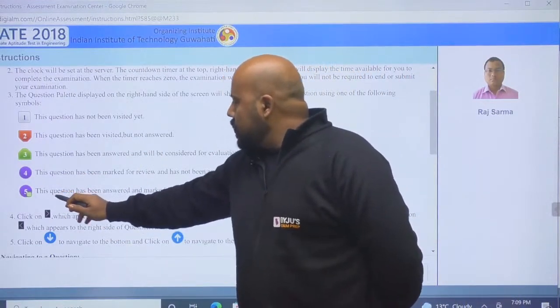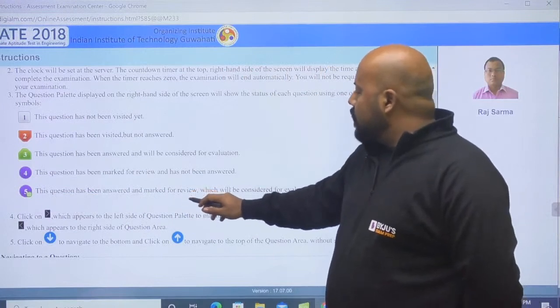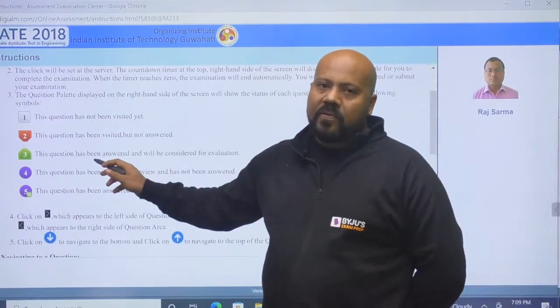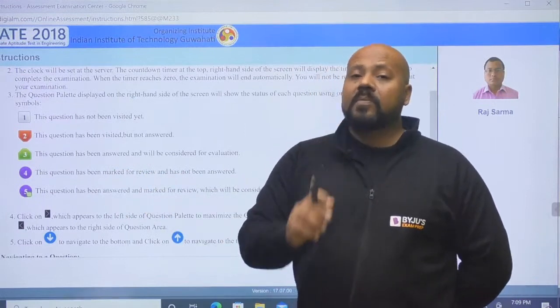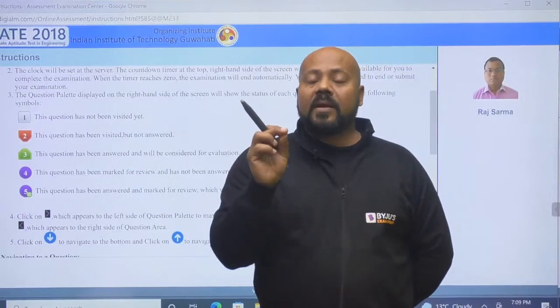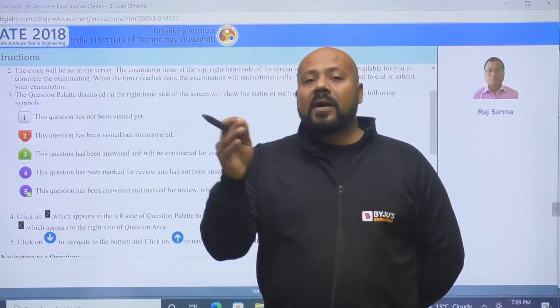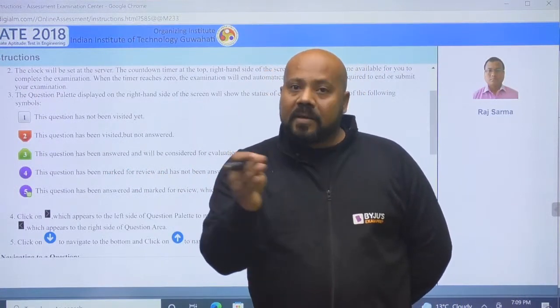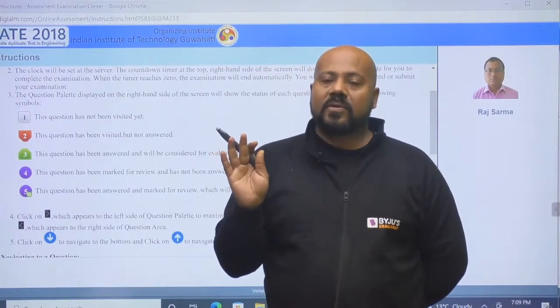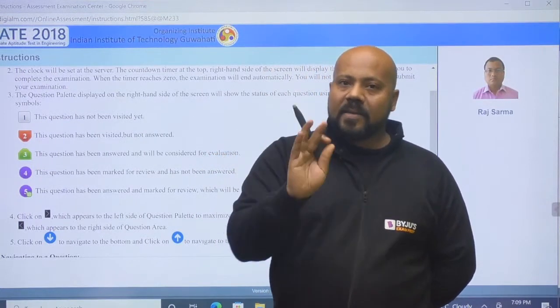The fifth category is this question has been answered and marked for review, which will be considered for the evaluation. What is the difference between the fourth and fifth option? This is very, very important. Everybody just listen to me. This difference is one of the main reasons why some people are not able to get marks even if they are capable of solving those questions, because you are getting some negative marks.